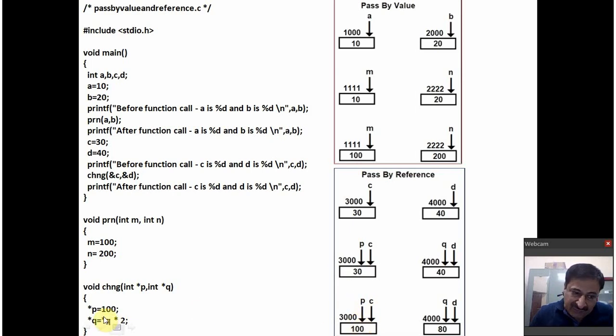To the content of the memory location pointed to by Q, you multiply by 2 and you store that output into the content where Q is pointing. Q is pointing to this location. You are multiplying its content by 2 and storing into the same memory address, right? So it will become 80. So those changes are actually applied to the argument D, right?